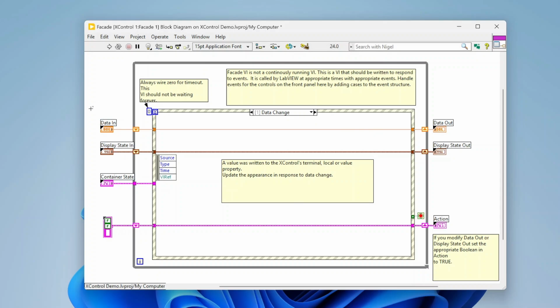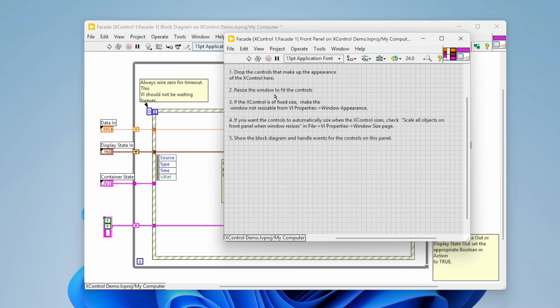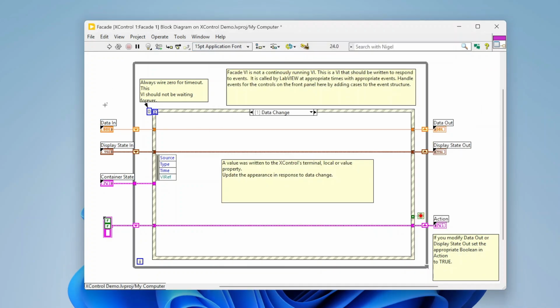And obviously, you didn't see these on the front panel, and you don't have to worry about these showing up in your XControl. They're not going to show up in your XControl. So first we have data in and data out. This is going to be defined by the data type you set. So if you notice, this is a type def. By default, it's a numeric. If we change it to a color box or a cluster or a graph or whatever it is we want, that's the data type we're going to get in and out.